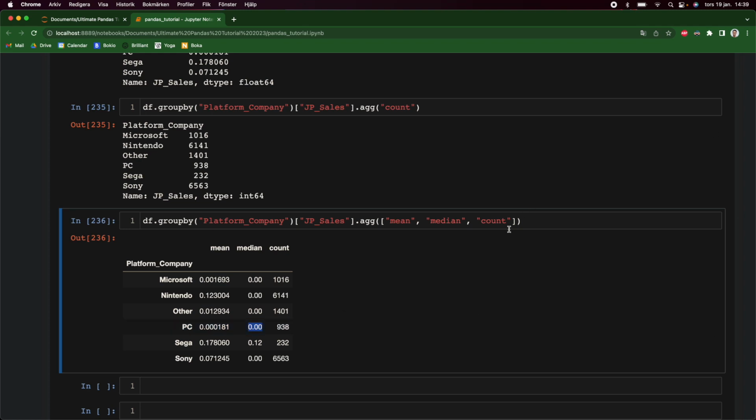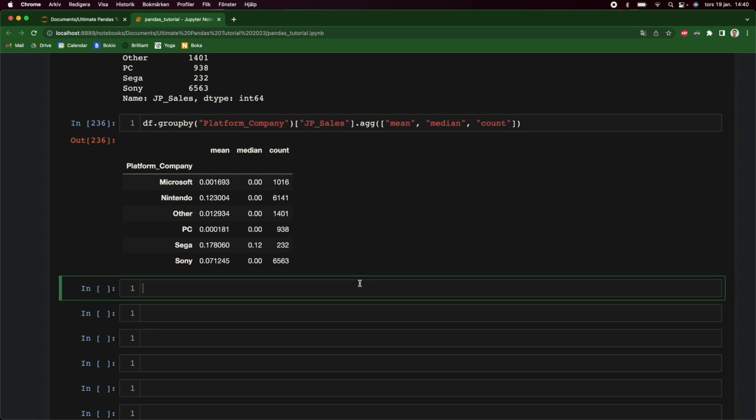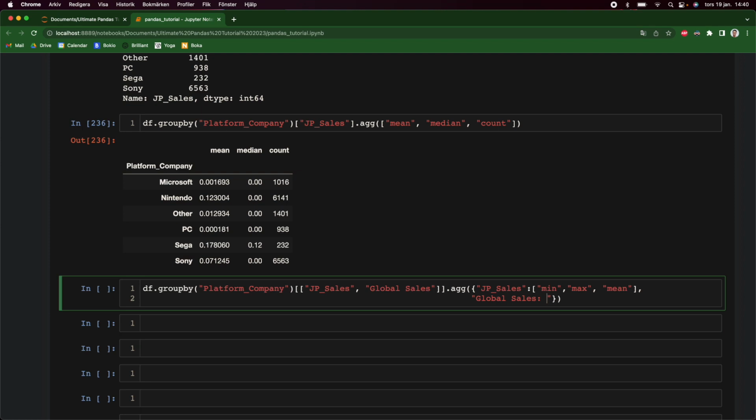I'm going to continue to show you some other stuff we can do here with the agg method. So I can pass an extra column here, so I'm going to compare this with global sales, and now I'm going to place a dictionary inside of the agg function. So I'm going to say I want the Japanese sales here, and when it comes to Japanese sales, I want to look at min, max, and the average. And when it comes to global sales, I want to have a look at the mean, and only the mean. Boom.